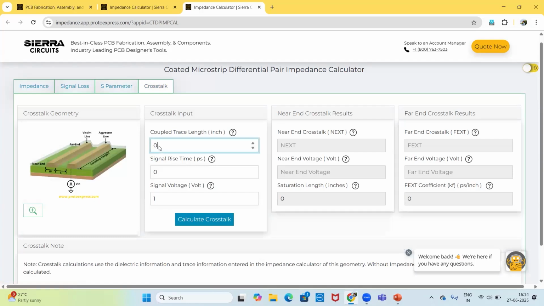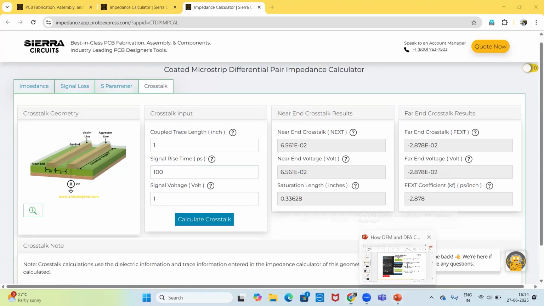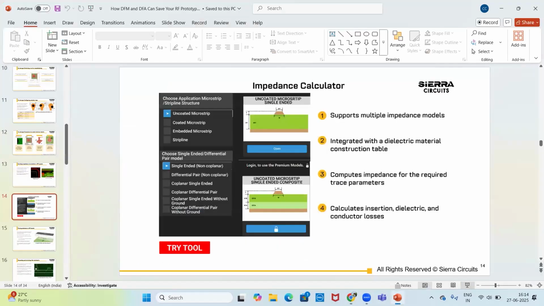Next, we have the crosstalk calculator. We enter the coupled trace length, the signal rise time, the signal voltage, and click on calculate crosstalk. And the near end and the far end crosstalk results are calculated and displayed. Let's get back to the presentation now.